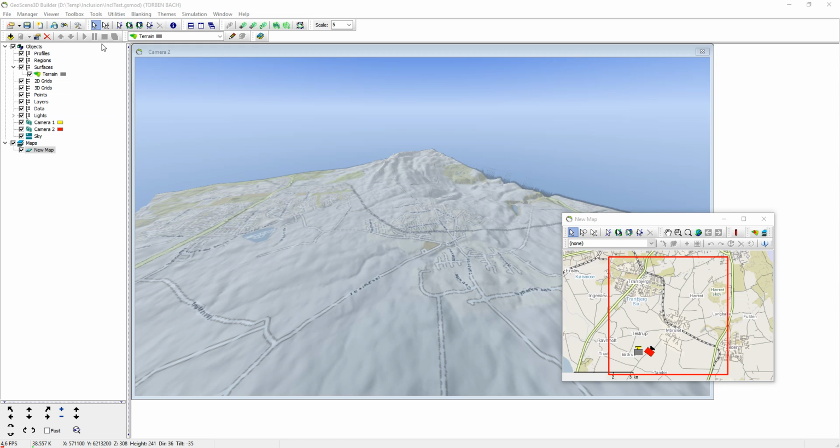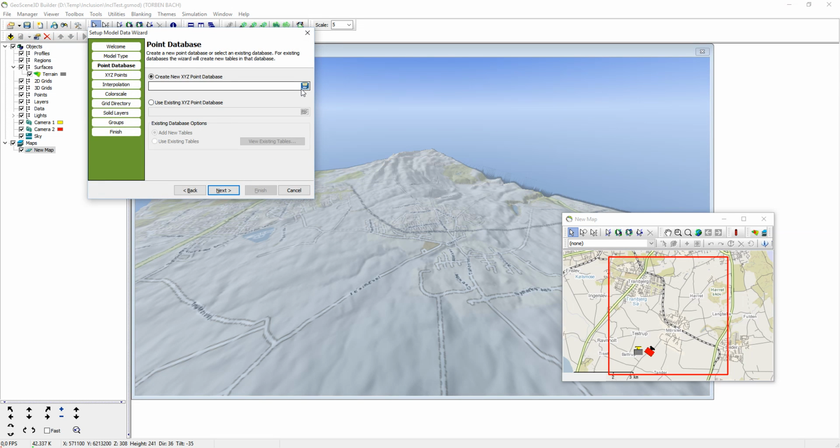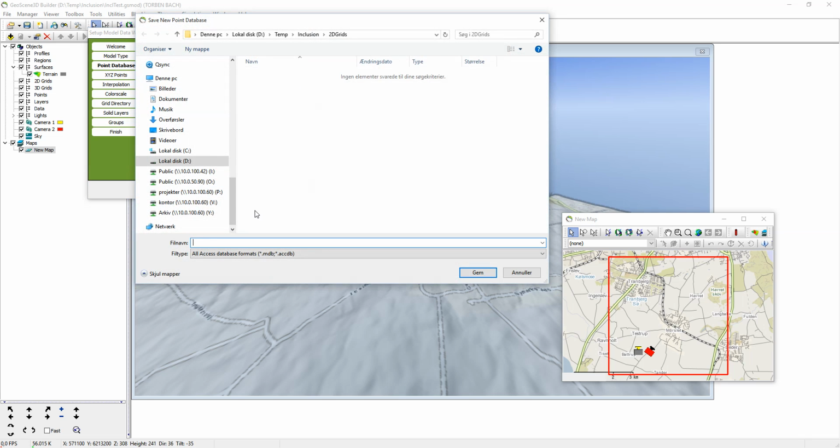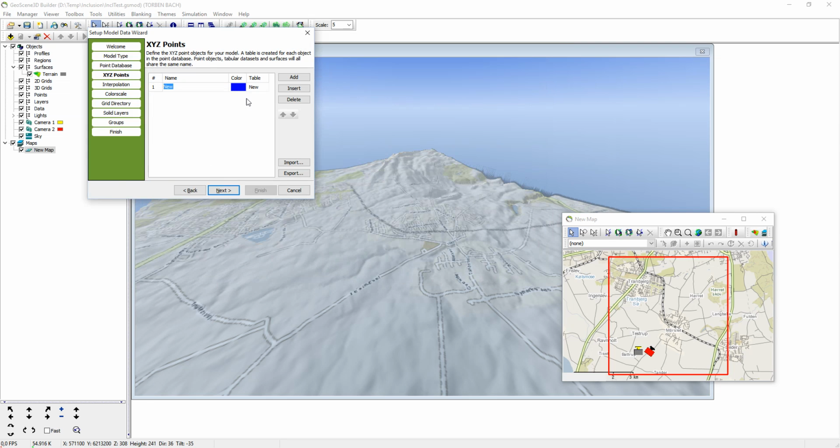So, I'll start the setup model data wizard here. And then I'll step through the wizard. I'll create my new model and point database. And here I then set up the surfaces that we're going to use.